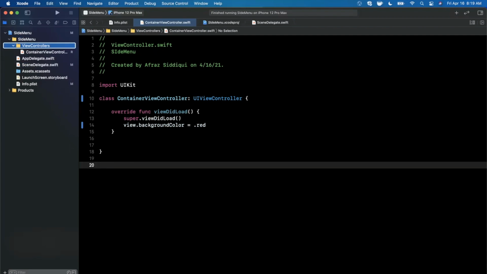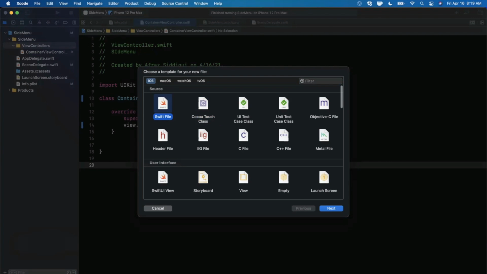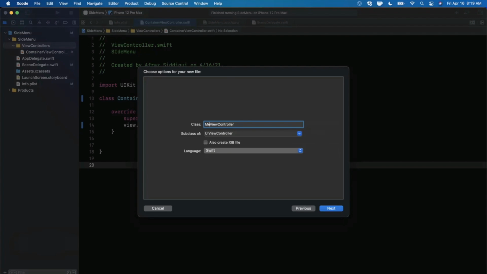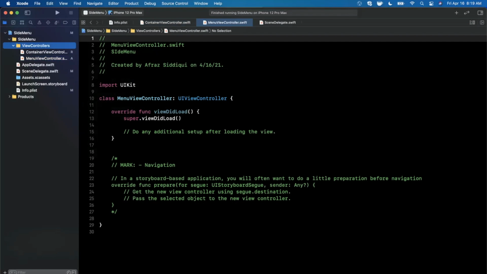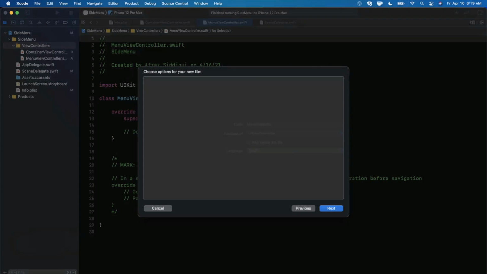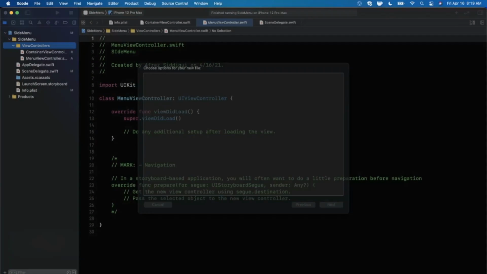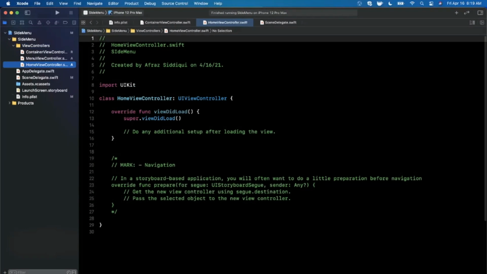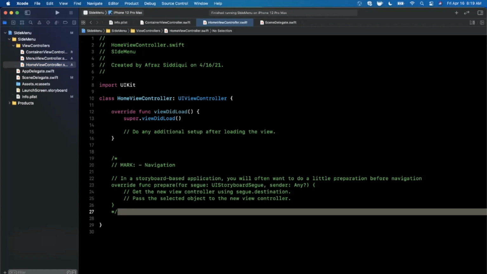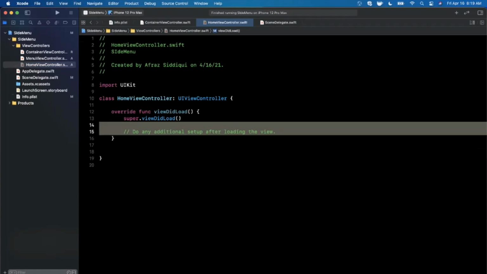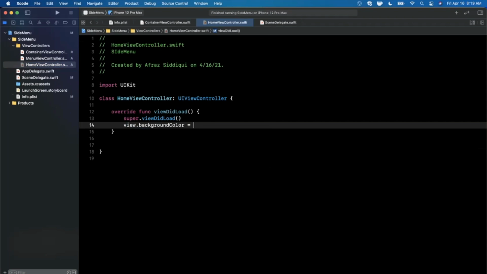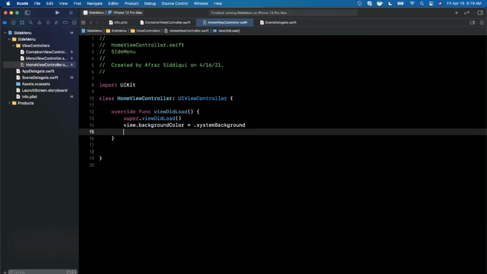Let's go ahead and create two new files in here. The first one, and actually what we can do is use a Cocoa Touch class, is going to be called MenuViewController of type UIViewController. And then we want one more, and this other one is going to be a HomeViewController, once again of type UIViewController. So inside of HomeViewController, let's get started by deleting all of this jazz here. And I'm going to go ahead and say view.backgroundColor is perhaps systemBackground. I'm also going to give it a title of Home.